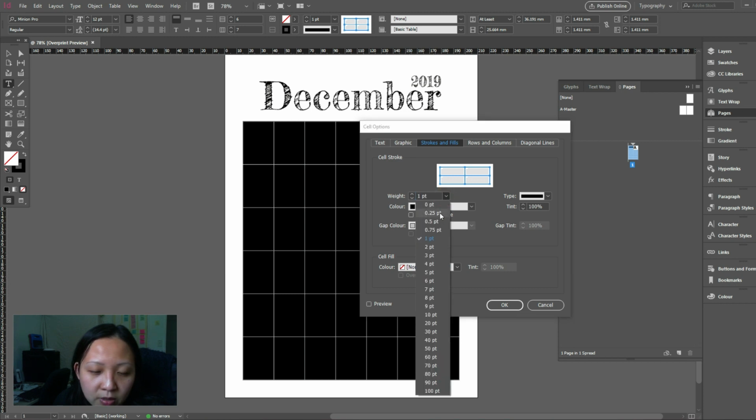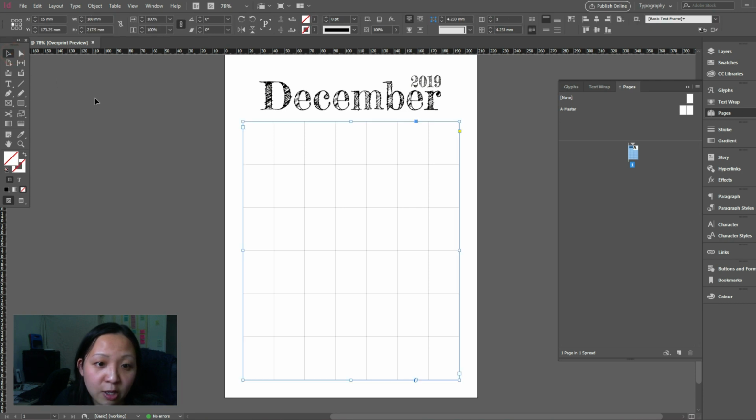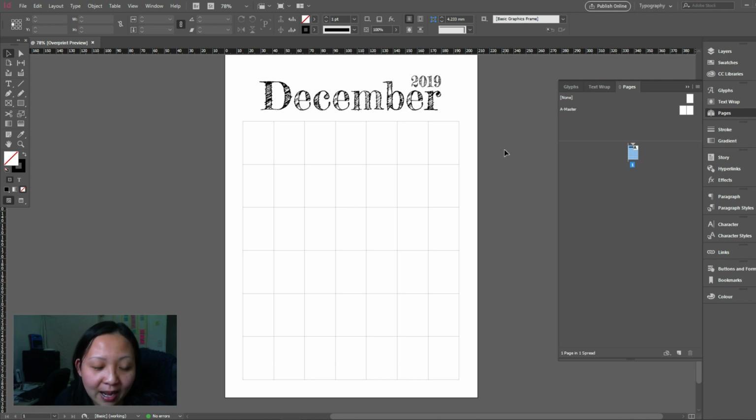Okay, and I like to stick with 0.25. Okay, it's thin, but you can still see it when you print out, and I always liked 0.25. I've been using that ever since design school. I don't know why. Even a lot of my friends always put 0.25. We find that even 0.5 is a little bit too thick, but anyway, it comes down to personal preference. All right, but this is what I usually do.